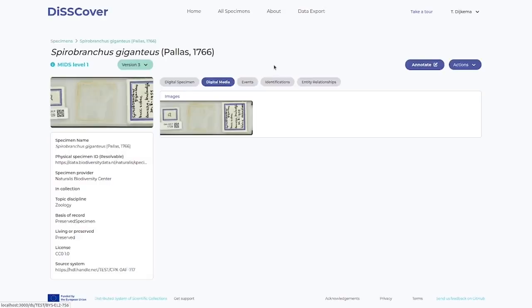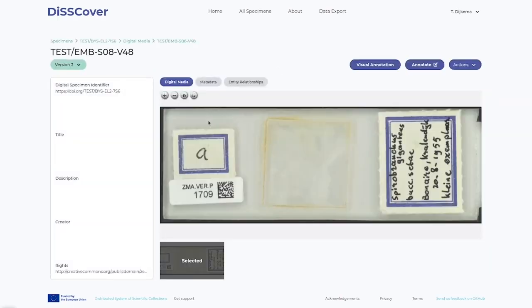Some specimens actually have associated media. You can click on them, which takes you to a new page. This digital media page provides a closer look at the associated media of a digital specimen. And it's similar to the digital specimen page, providing an ID card of the most important details of the media item and a content section with details.